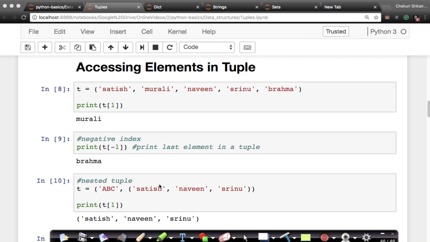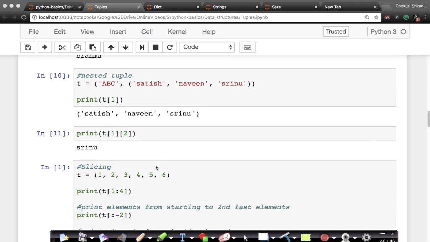Having said this, now let's go and understand nested tuples. Suppose I have a tuple like this, whose first element, or 0th element, is just a string, ABC.